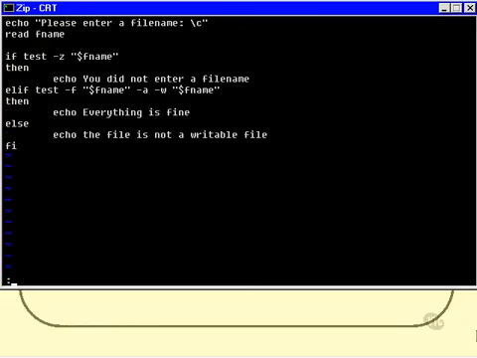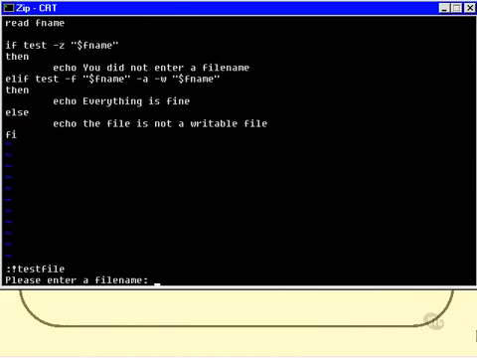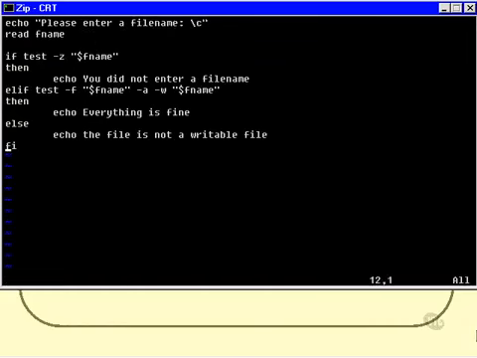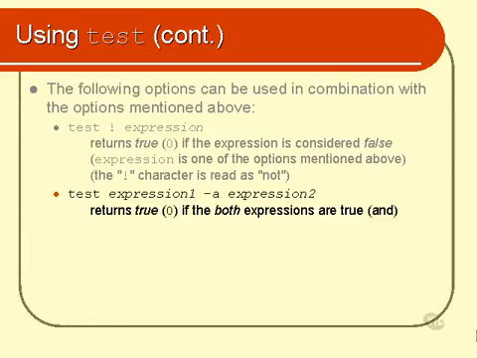And finally, we will try a real writable file, which, well, we'll use this one. Test file is the name of this actual program, and everything is fine because that is an actual writable file. Excellent. So that's the -a option in action.